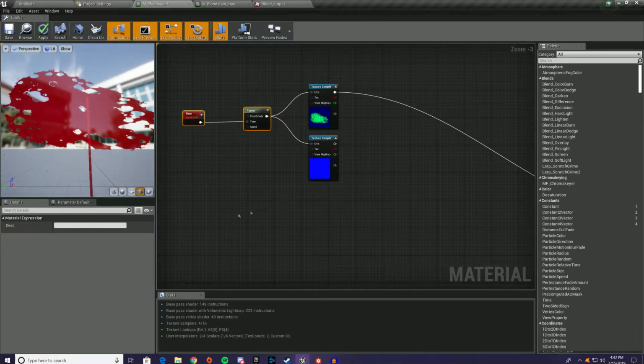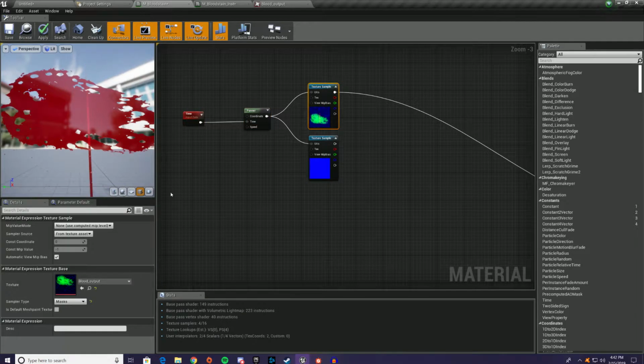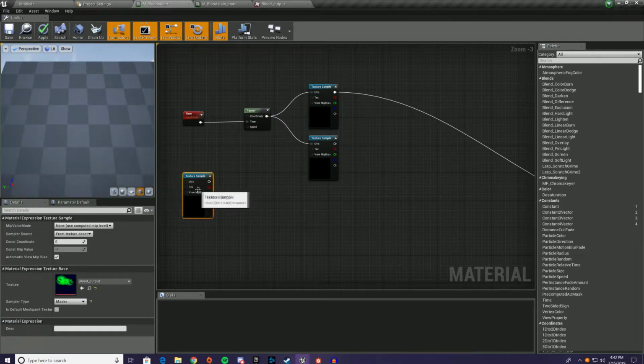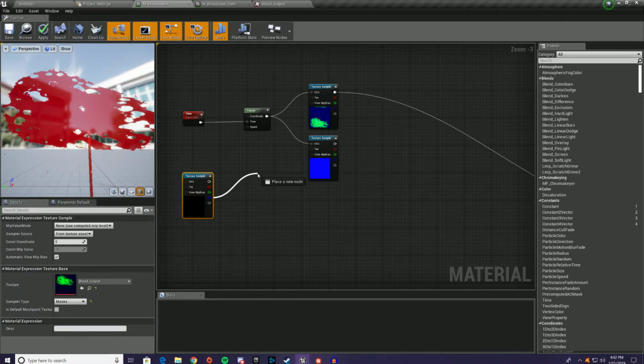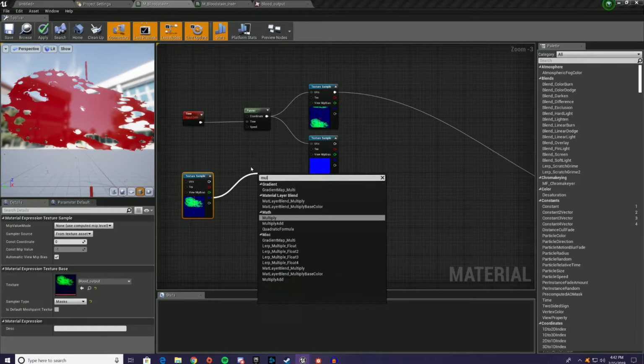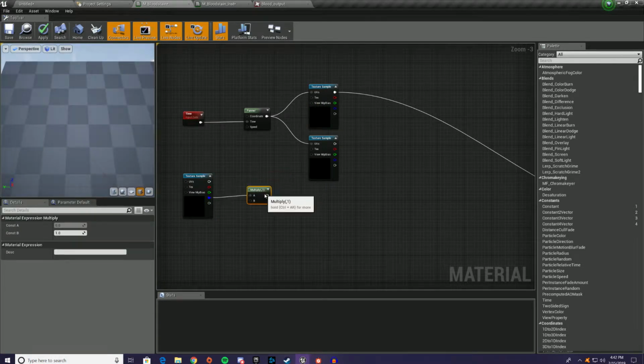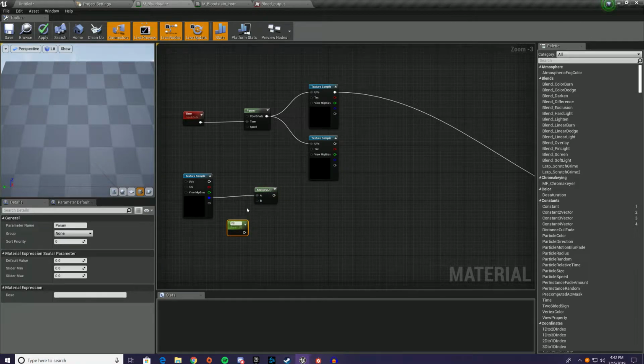First thing we're going to do is we're going to distort this. So we want to take this texture sample again, and we want to get the blue channel, which is our plasma distortion texture. And we're going to multiply this by a scalar. And the scalar will be our distortion intensity.